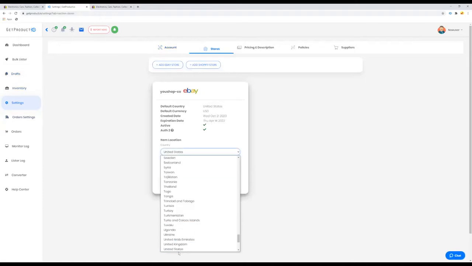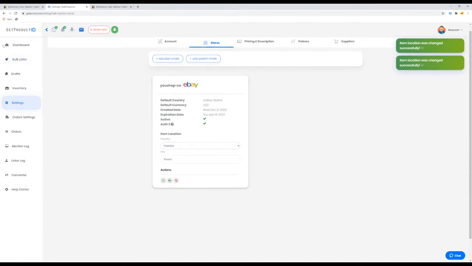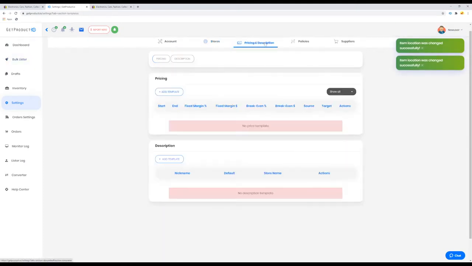We add the country where the packages are shipped, the city, and also the postal code. It must be the same postal code that is indicated on eBay. We then move on to the definition of prices and margins.